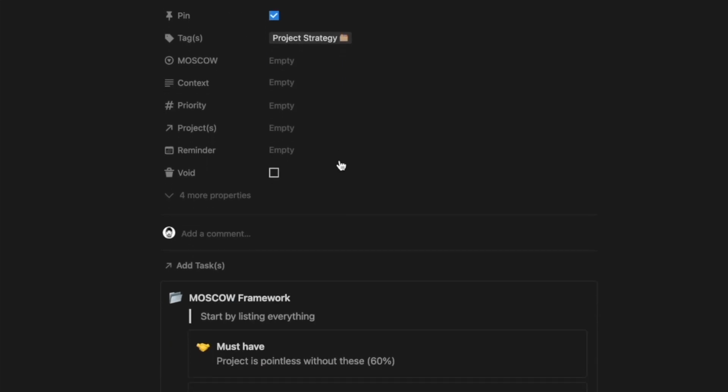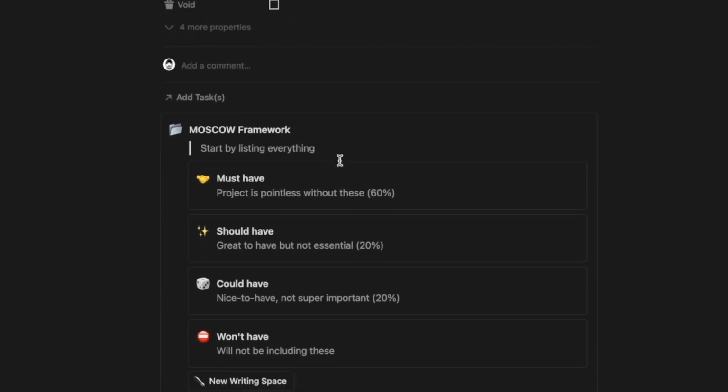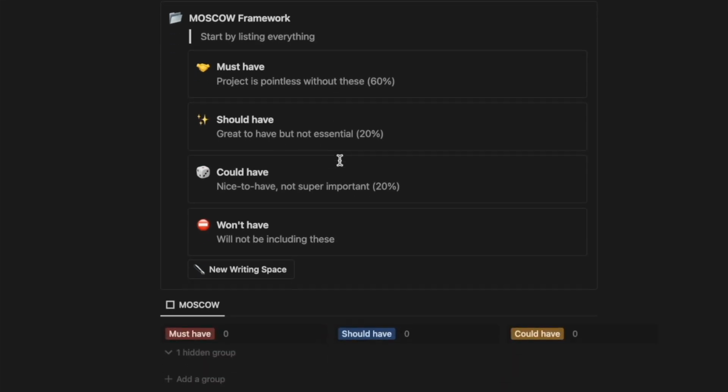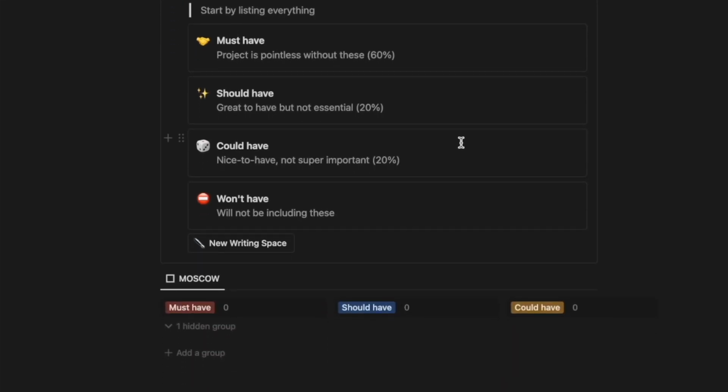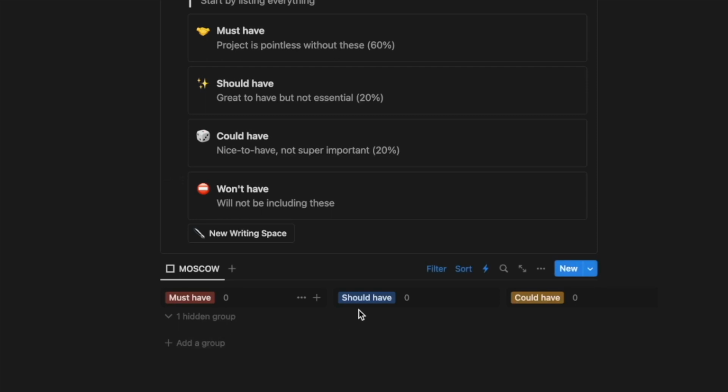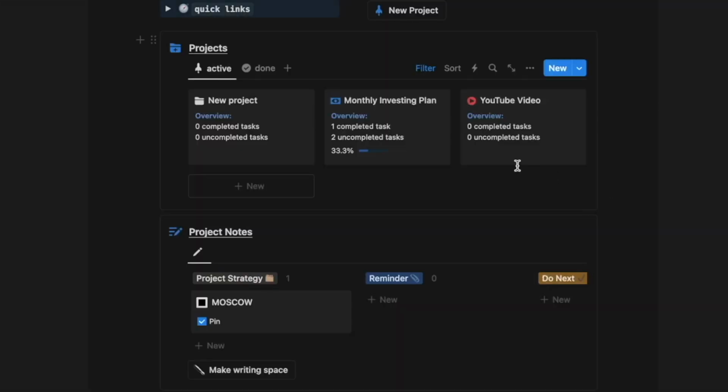Now, getting into project notes, you'll see this pin note called Moscow, and that's just another one of the productivity frameworks that I have blended into here. It's where you break up your projects into must-have items, should-have items, could-have items, and won't-have items, and it just helps you sort out and prioritize what you want to work on. And there's this little database view for it right here at the bottom.